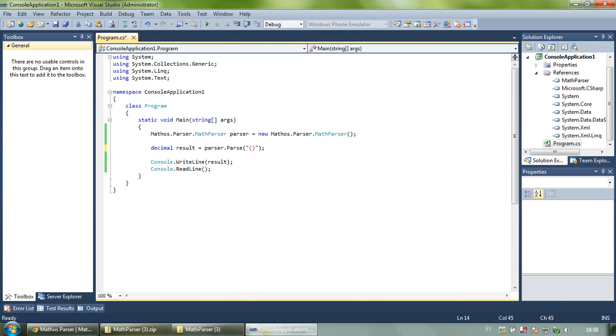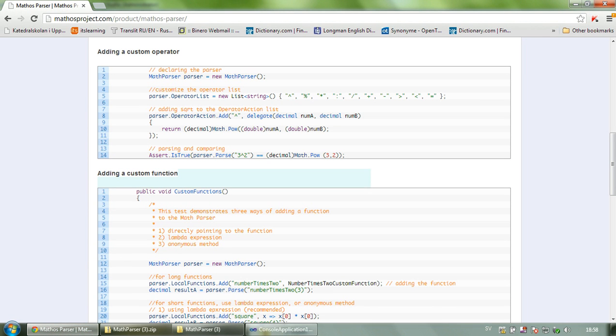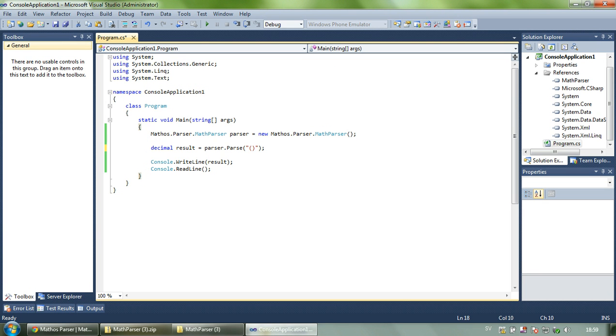But another cool function I would like to show you is how it's possible to define your own functions, or your own operators. Later we're going to look at how you can add your own function. But this time we're just going to restrict ourselves to the operators. I'm going to go to the project page, copy the code, and paste it into this project.